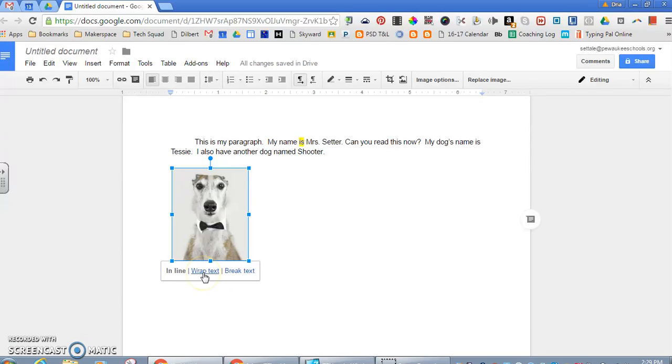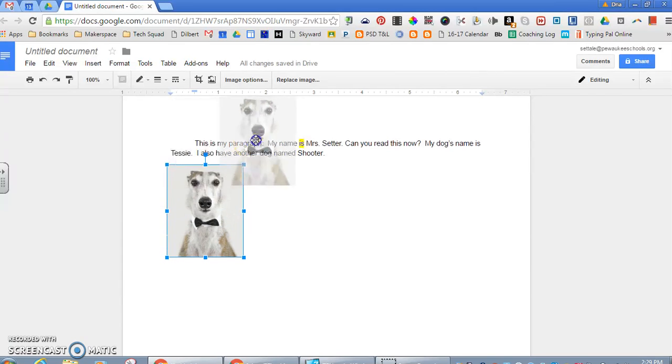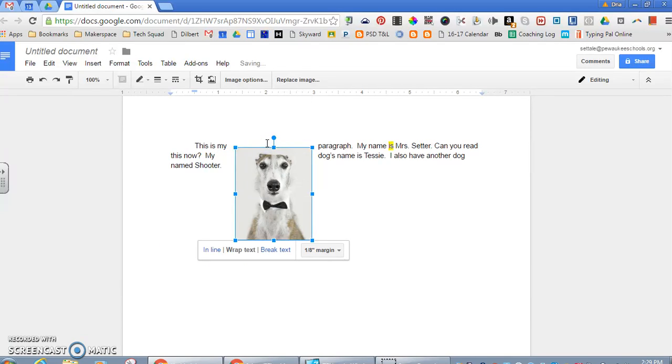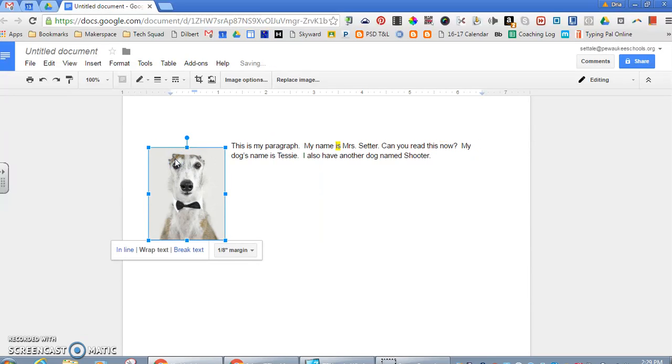Watch what happens when I click Wrap Text. It moves it just a tiny bit, but now I'm going to hold my mouse down and drag my picture a little bit further up on the page, and it actually goes in between my text. Now that makes it a little bit difficult for me to read the text around the picture. But if I move over here, and do you see those red lines popping up? I'm going to try moving it there. That puts it next to my text. So now it almost looks like a newspaper.